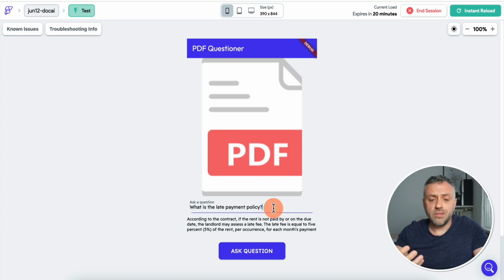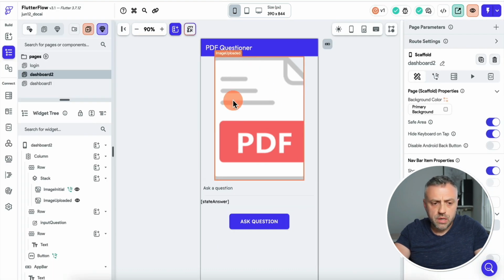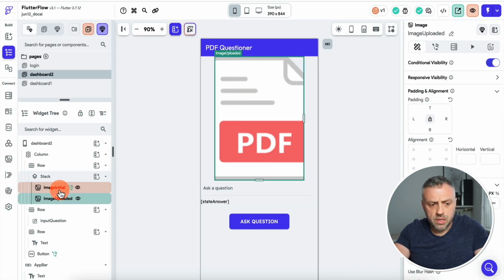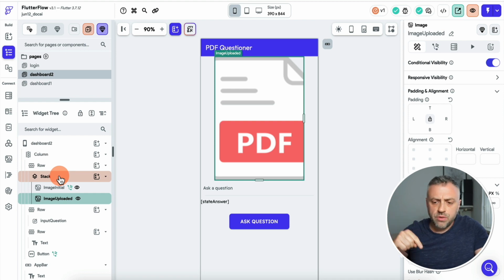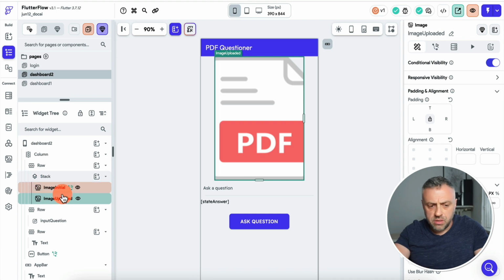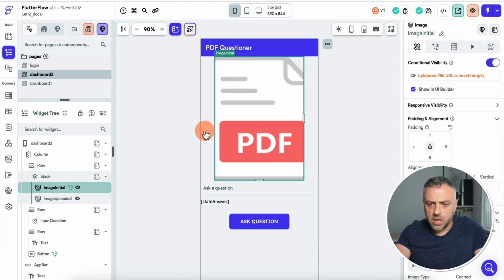And you can continue, ask it more and more questions, but let me show you how this app is built so that you can build an app like this one if you so choose. So here's the main screen here, and what I'm doing here is I have a stack that has two images under it. And the nice thing with stacks in FlutterFlow is that you can change what you want to show underneath the stack. You obviously are not going to be showing both of them at the same time. So I have this initial image here, right? So if we go in here, I have this initial image and I have this uploaded.